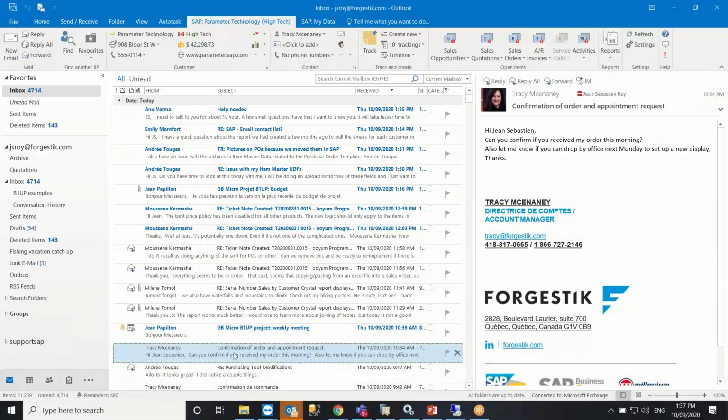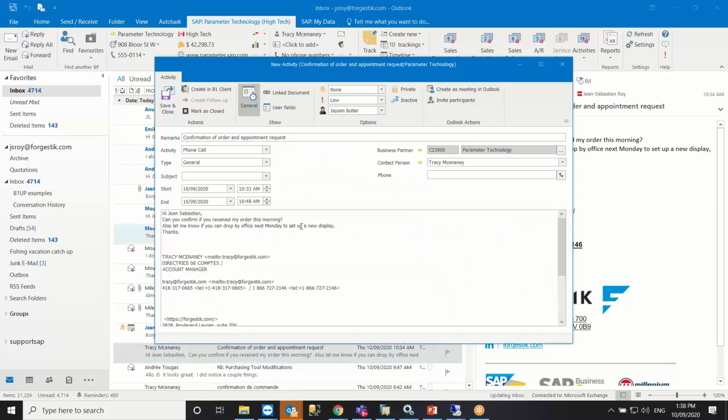So what I'm going to do now is create an activity from this email in SAP. And subsequently, this will also create a meeting in Outlook. So from this email here on the SAP tab, I can simply go create new activity. And Tracy wants me to visit her next Monday. So that is going to be the 14th. She said 10 a.m., but I think I got something at 10 a.m. So I'm going to put this for 11 a.m.